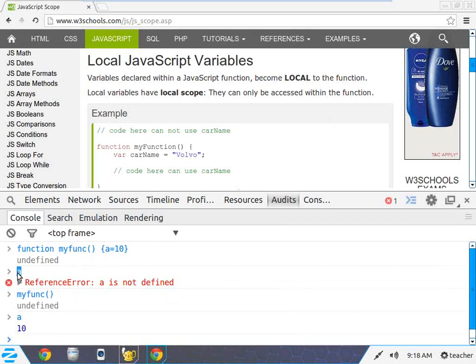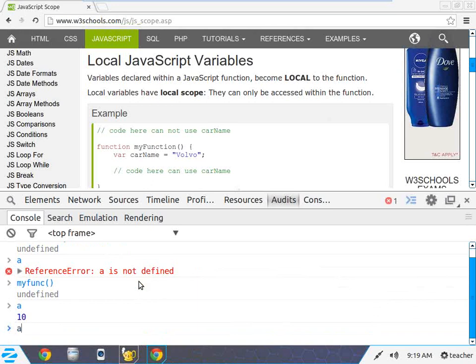Now I'm checking before calling the function. Is there an a? No, there is no a at all. And now I'm calling the function. Now I'm checking the value of a. It is there, 10. Since I have not put var in front of a, it is becoming a global variable. If I put a var in front of it, let me redefine the function again. So now var b is equal to.